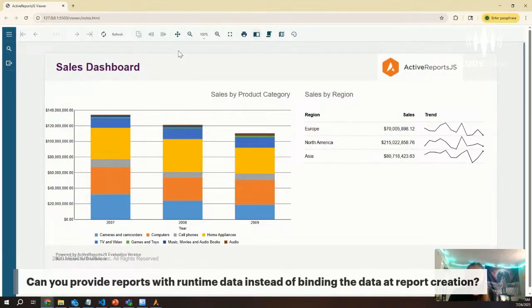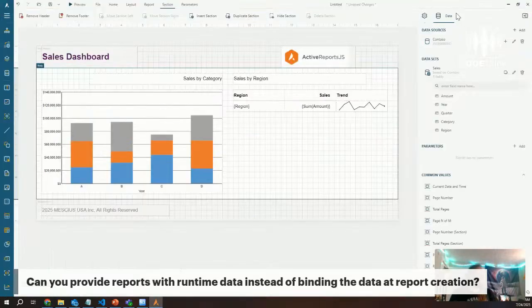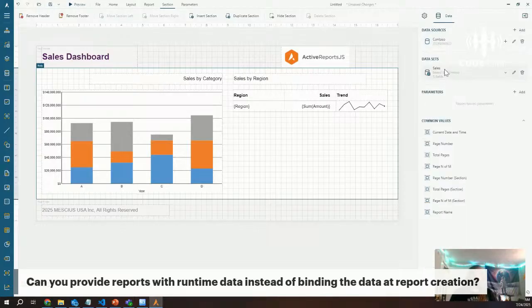Can you provide reports with runtime data instead of binding the data at report creation? Yes, you are 100% able to do that. So what you can do is whenever you're setting up your data sources, you can actually set these up entirely empty, and you can just use variable values as the placeholders for the data. And then you can use parameters. You can associate those variables with your parameters.